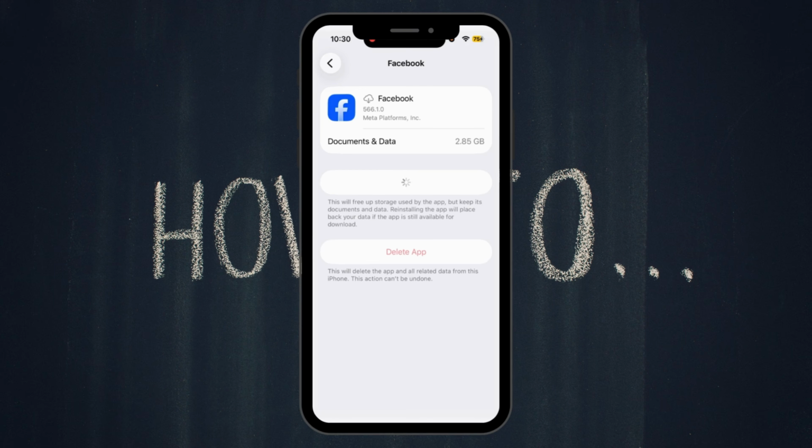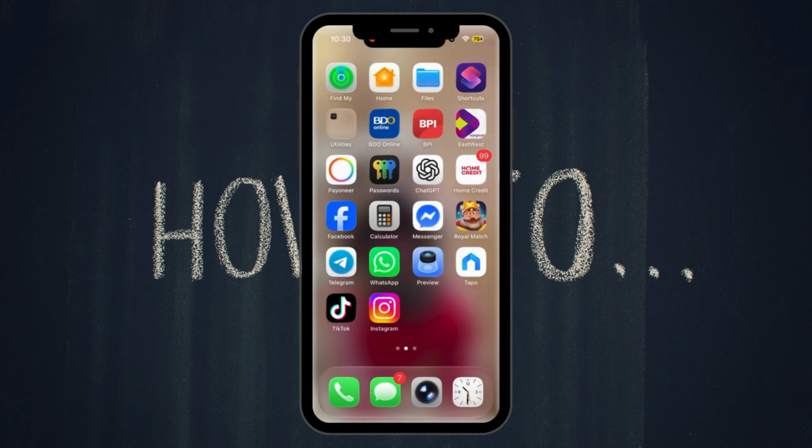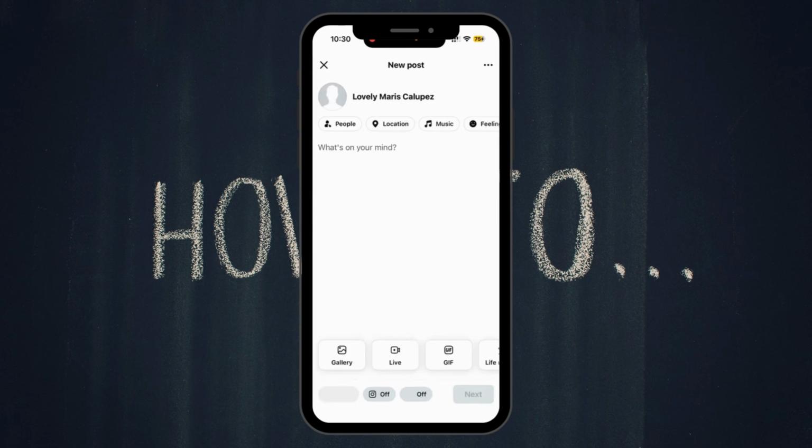Now, if you're using Android, you can clear cache and restart. You can open settings on your phone, then tap apps, then go to Facebook, select storage, and tap clear cache. Then restart the app and try again. Now, once you're done, open Facebook and see if that works. And that's basically it.